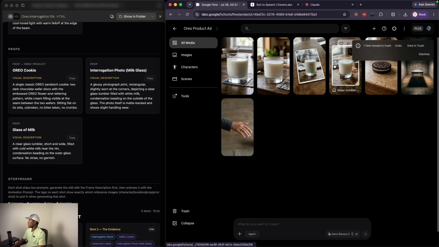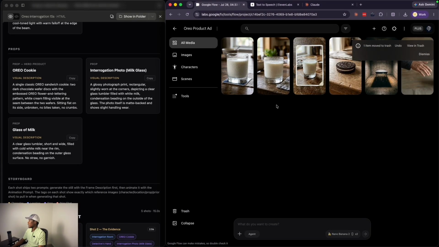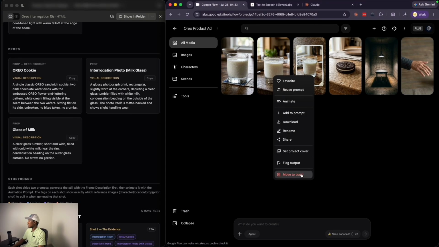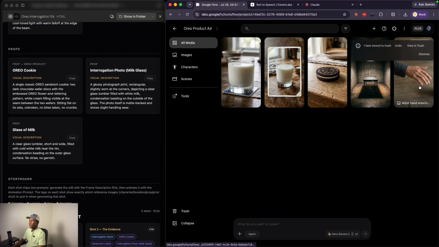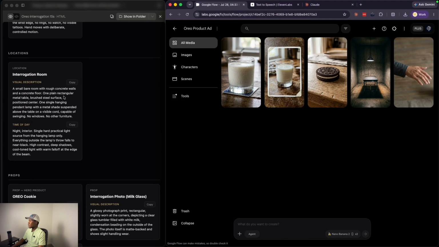Remove this one, and this is a picture that's on the table. So remove this. The glass of milk is going to be on the table, so let's delete this one. All right. So we have our character. That is the hand. We have the interrogation room, the location where all of this is going to be happening. We have the product itself.